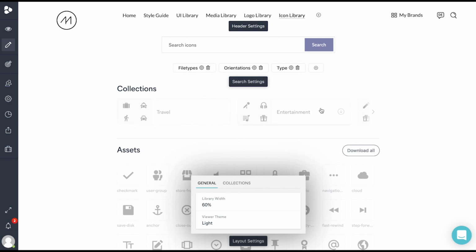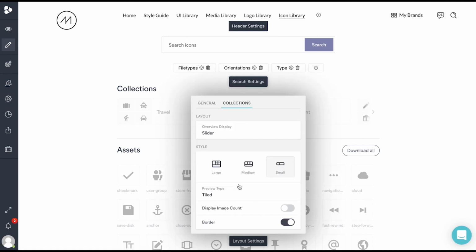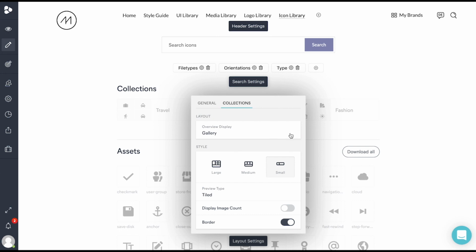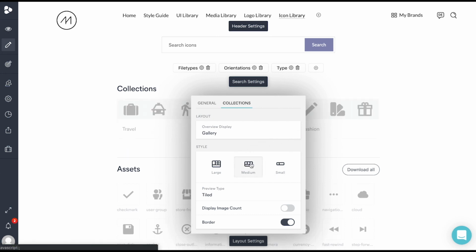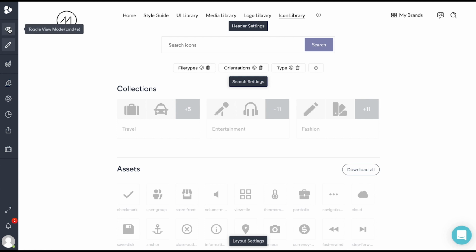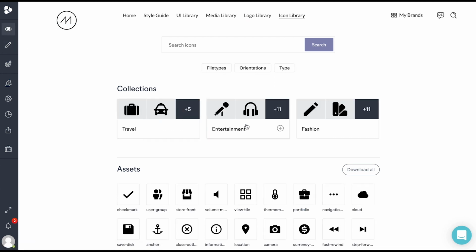If you'd like to change how the collections are viewed, you can move to the Collections tab. From here you can choose a gallery view which will stack the collections. You can also make them a different size. We'll go for a medium size, and you can display an image count on these collections. You'll now notice that they are much different. There is no slider view, and the user can see how many assets are in each collection.